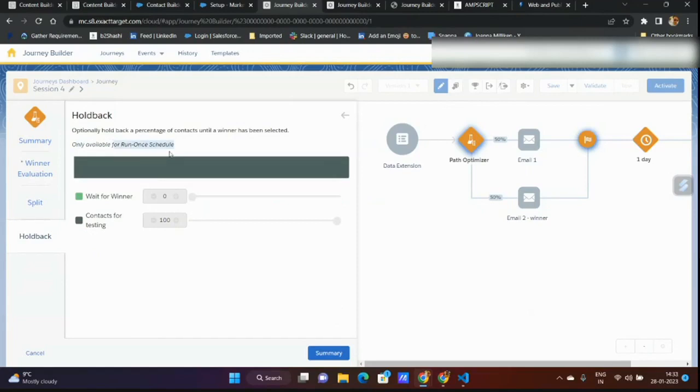Yeah. So what you're saying here is, after 7 days, whoever is going to be inserted in this journey is going to follow path two, as that is the winner. But how is this going to work with the run once schedule? I mean, if it is already running, I'm a little confused. So how is it different from recurrence one?